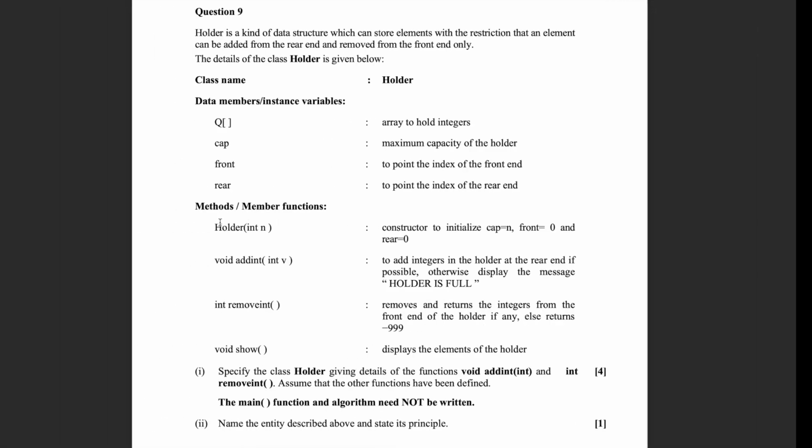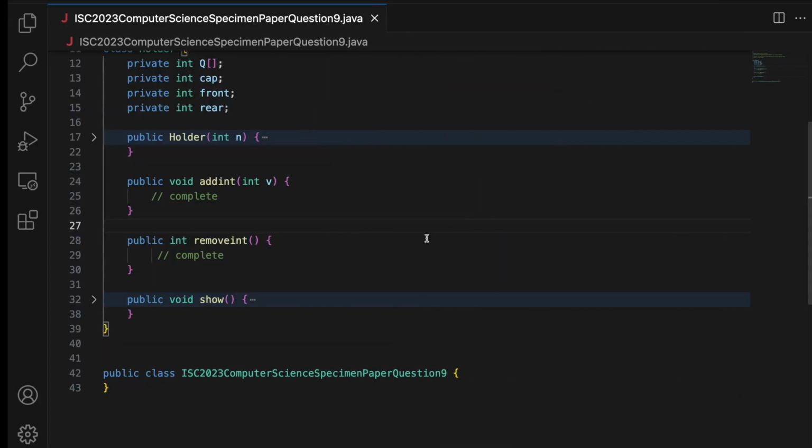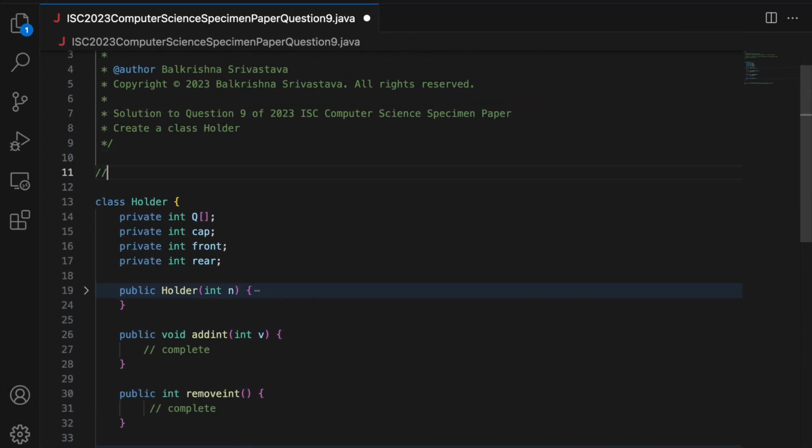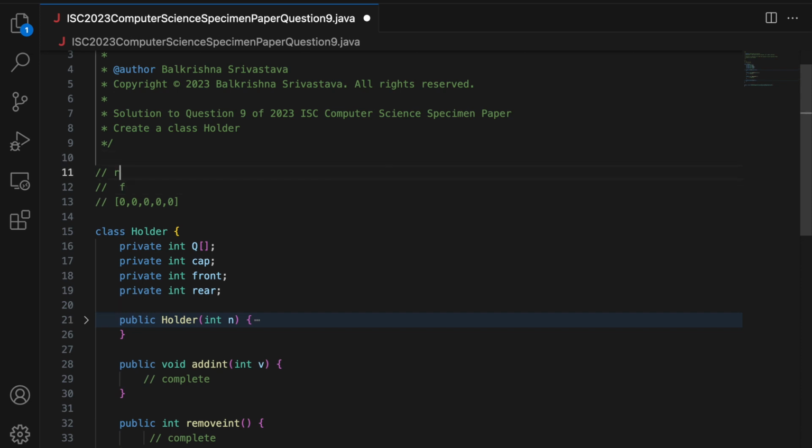So if you look at the question, you are given an array that is supposed to behave as a queue, because elements can be added from the rear and removed from the front end only. Okay. This is a queue, so your answer 2 is going to be a queue, and the principle is going to be first in first out. And looking at the constructor, you see your front is at 0 and rear is at 0. So if you imagine this array as something like this of 5 locations, your front is going to be at 0 and your rear is also going to be at 0, the first index.